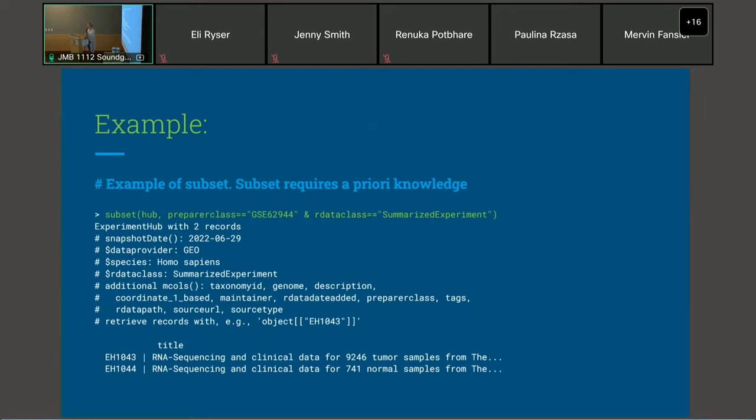I guess before we get into misconceptions and everything, are there any questions about using and finding data? Do we have any questions so far?